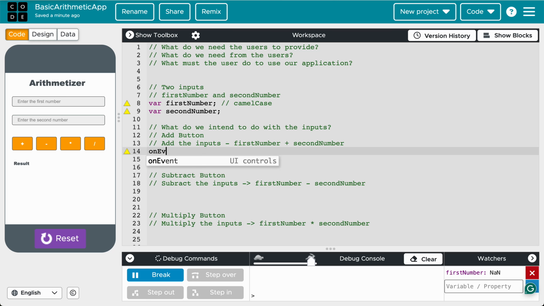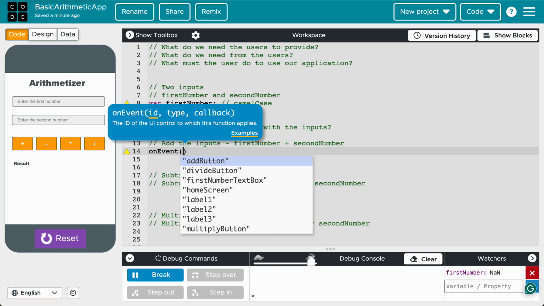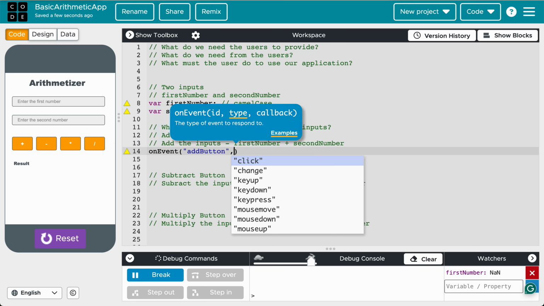So for that, we would say on event, we want to have an event on what button? On the add button. And what event? Like I said, you can see there are lots of events.